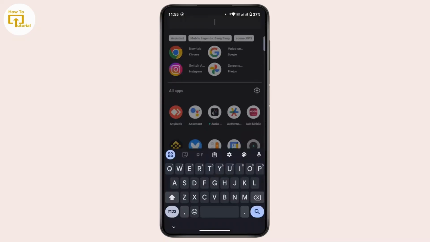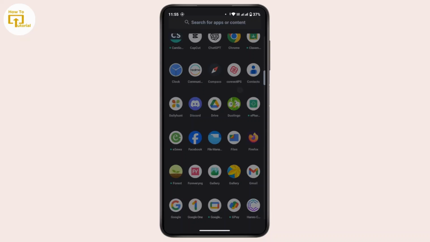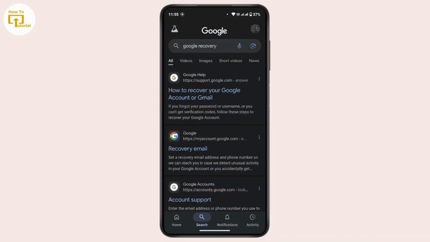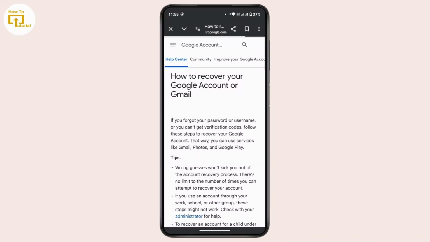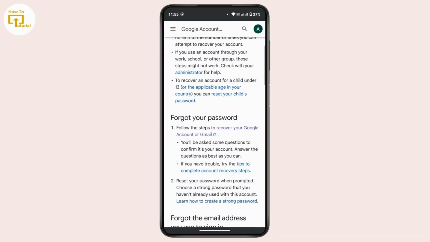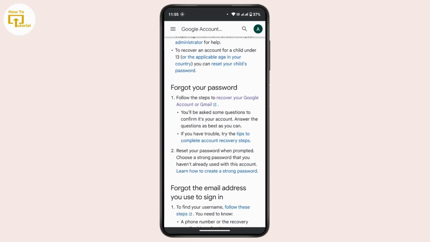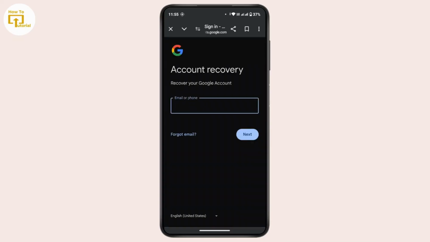So in your Android device, launch the Google application and in the search bar type in Google Recovery. Then head towards the first link, that is how to recover your Google account or Gmail. Once you land on this page, here scroll down a bit, and under forgot password there is a link that says recover your Google account or Gmail. Tap on the link. That will take you to this page.